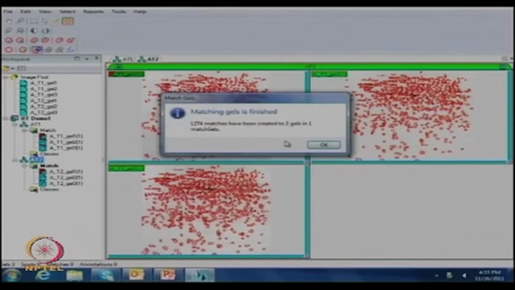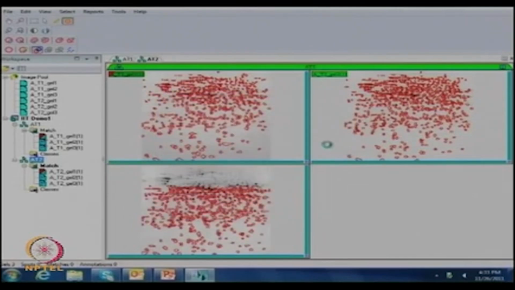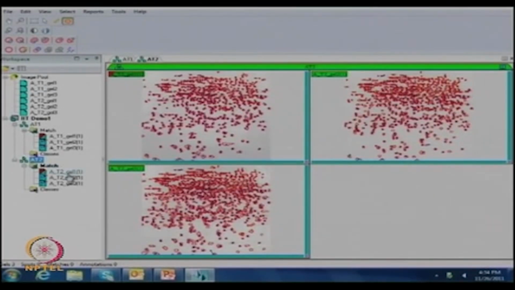Now I'm doing the same matching. 1274 matches have been done. So these gels are more reproducible as compared to our other control set. See, there are no vectors even, without giving landmarks. So this is a very fine gel. The replication which we did was confirmed. Okay, these replications are okay.